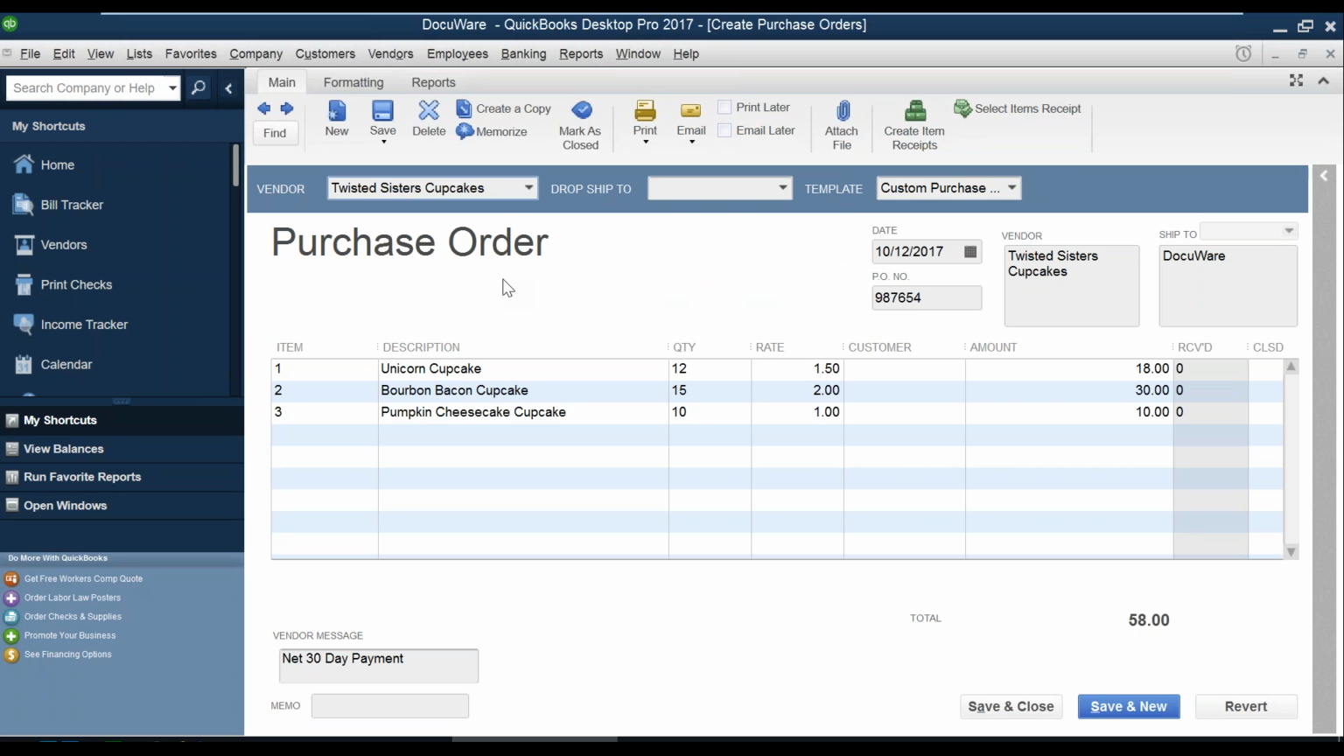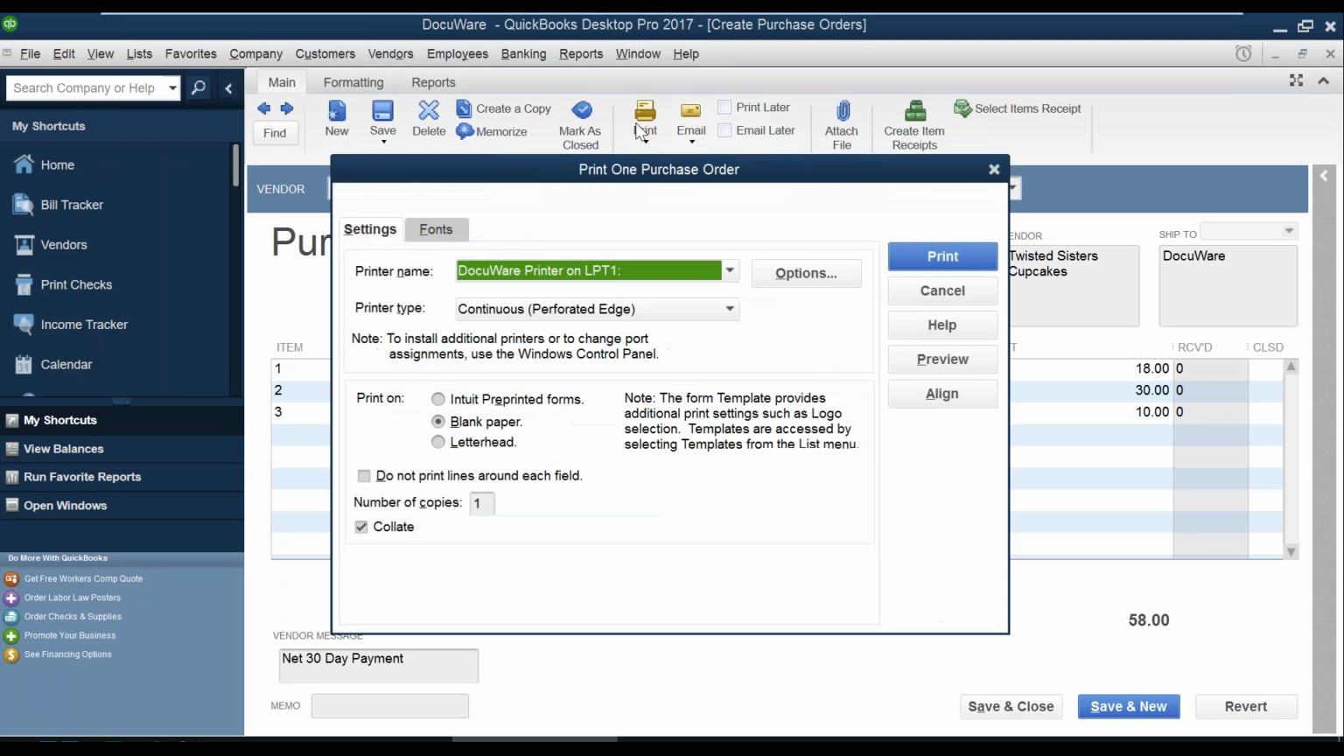Let's say we're ready to order some more cupcakes. Well, I have my PO created and ready. I can click Print and Purchase Order. When I do that, I have the option to print to DocuWare Printer. Printing to DocuWare Printer will, in one click, print the purchase order to my hard copy printer. It will also store the PO in DocuWare and capture the data from that document. It will also compose an email to my vendor.